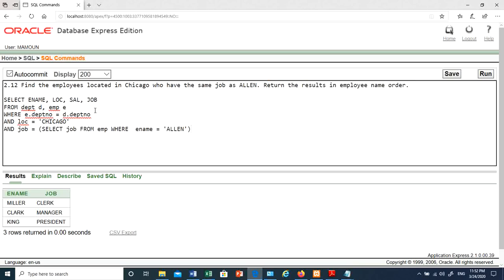But now let me first join the tables, because I need the employee names, employee location, salary, and job. So this location is not from the employee table. Location is from the department table. That's why I need to join the department table and employee table together by using FROM department D, employee E, where E.department number equals D.department number. Again, I use table aliases here to join the tables through a common field, which is department number. But they said located in Chicago, so LOC, which is location, equals Chicago.